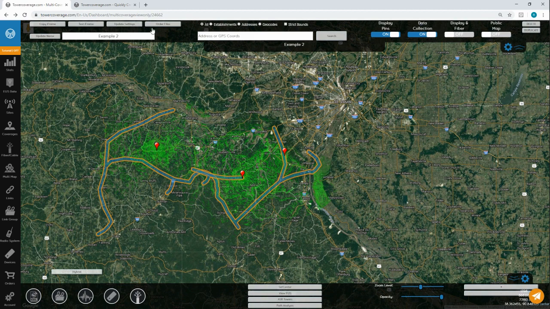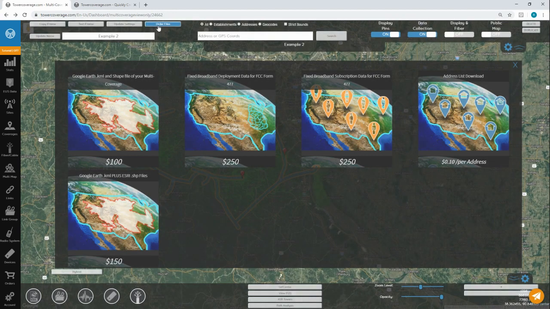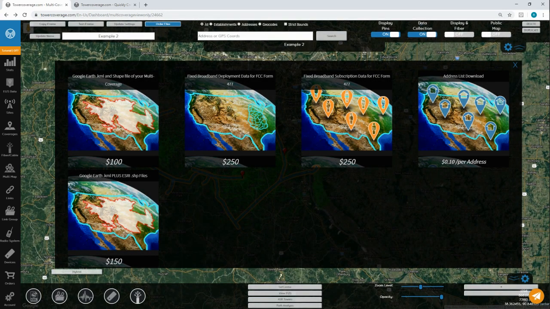Next, we have a shortcut to our orders system. Here you can get a KML shapefile, fixed broadband deployment data for FCC filing, subscriber data for FCC filing, an address list for your marketing department, or a shapefile in the form of a .shp, all associated with your multi-map coverage area.